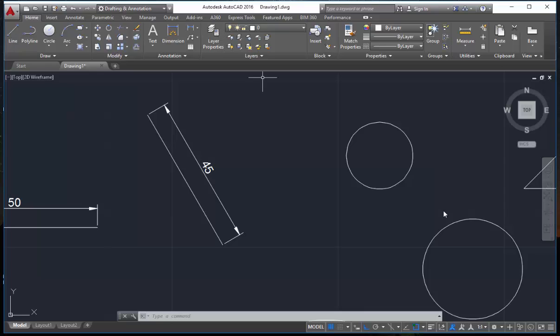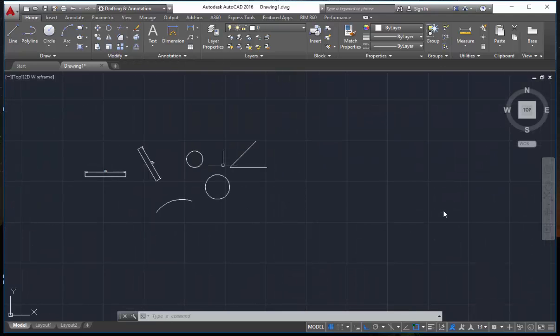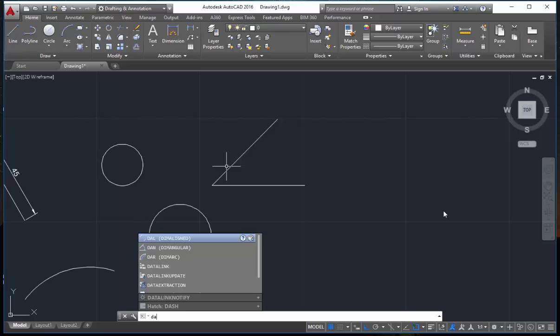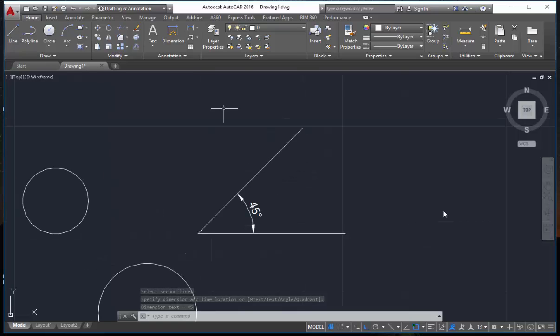Same way, after align, next you have angular. If you want to measure an angle, you can use the angular dimensional tool. The shortkey for angular is DAN, enter. Specify the first line and the second line, and you can see it gives you the angle like this. Okay, so it is a 45-degree angle.